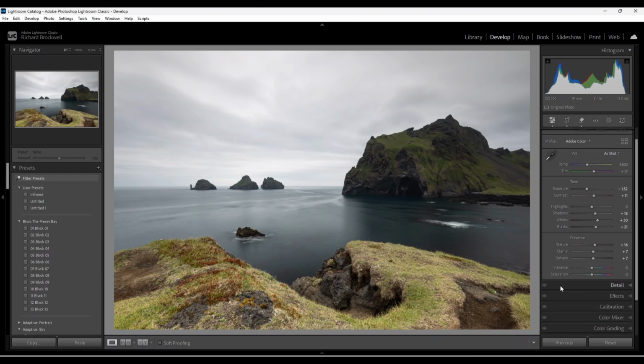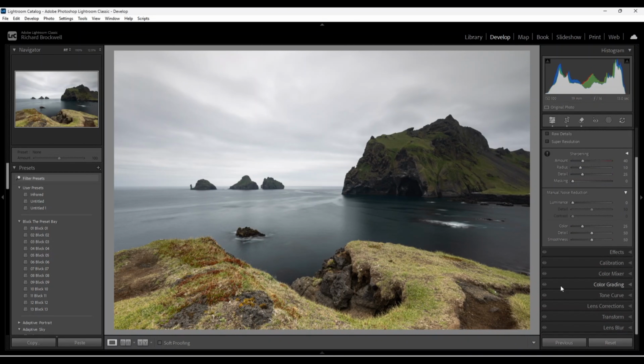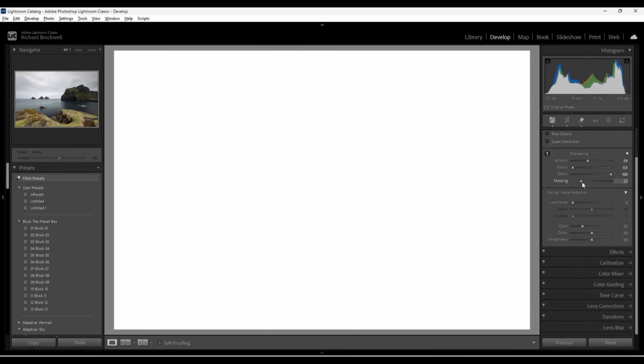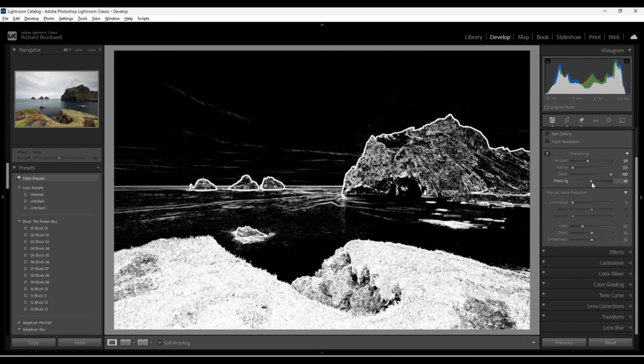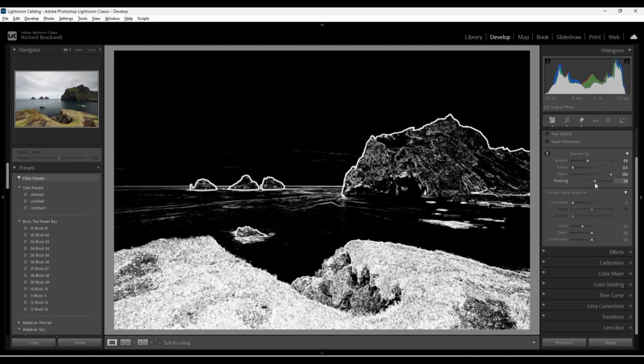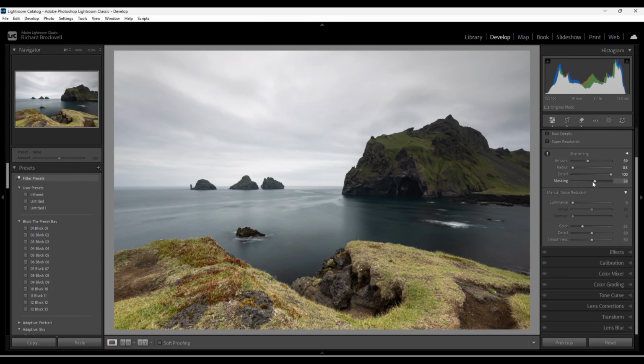I'm going to head down to the detail. I'm going to increase just a touch of sharpening for the whole image to around there. I always reduce the radius and increase the detail, which, by doing this, increases the sharpening just a bit. I'm going to hold down the Alt key and raise the masking slider until I see where I want the sharpening, which will be on the whites. And that should be okay.